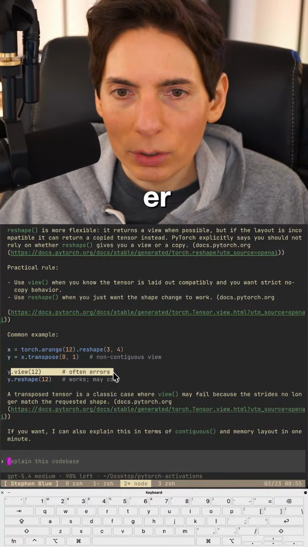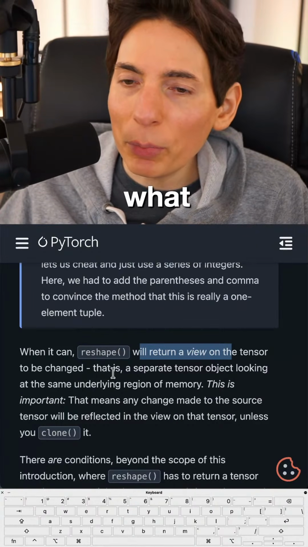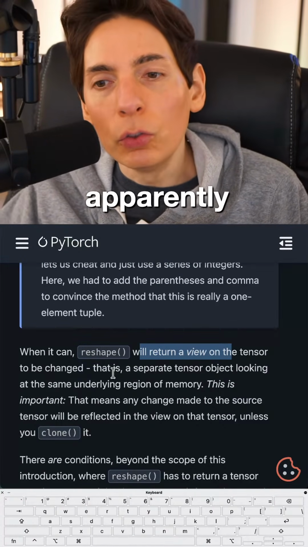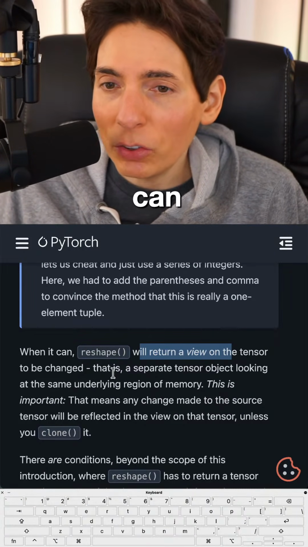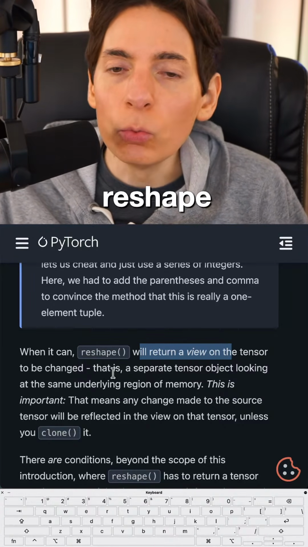Often errors. Huh. All right. Well, it was the same for me either way. So apparently you want to use view when you can, because it's going to guarantee efficiency, and use reshape when you really, really need it.